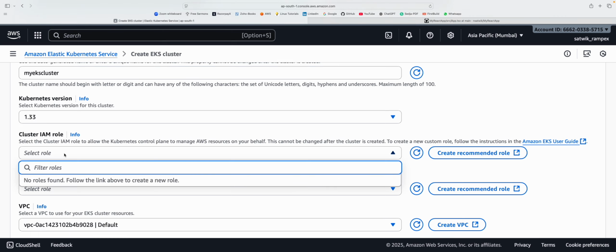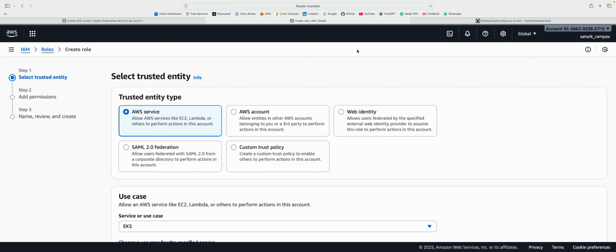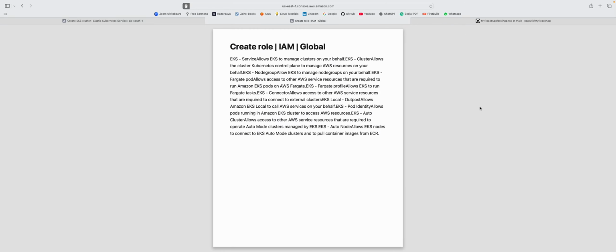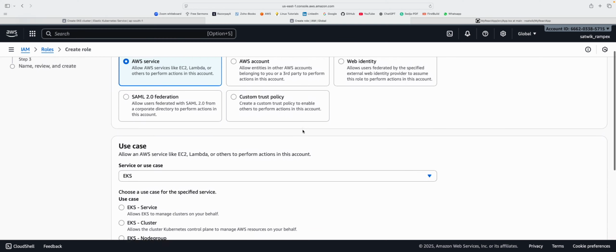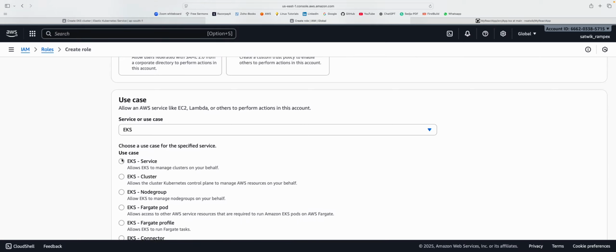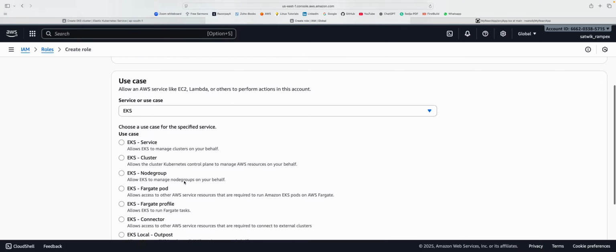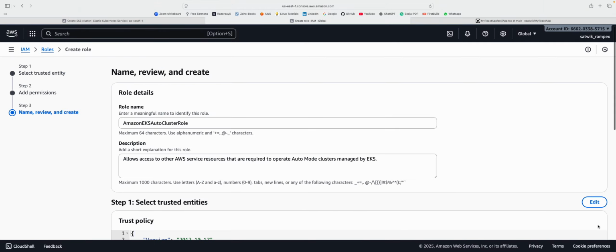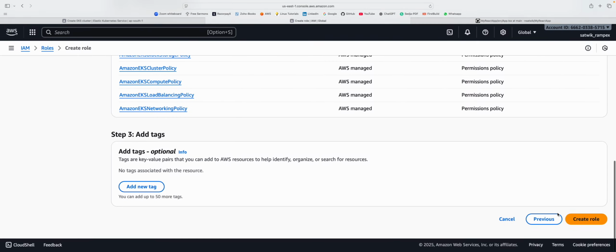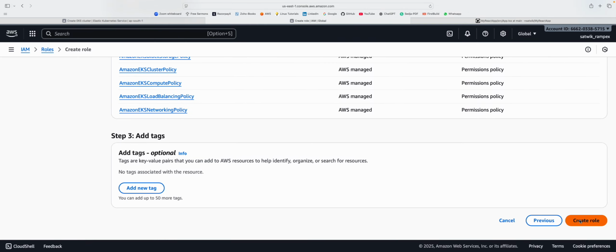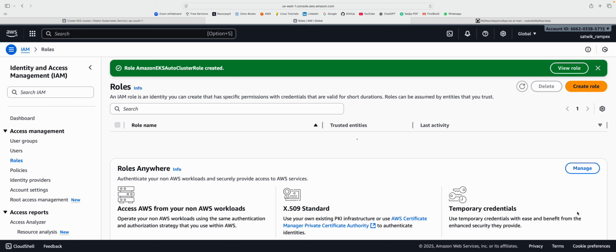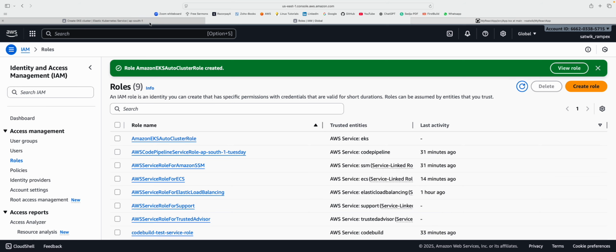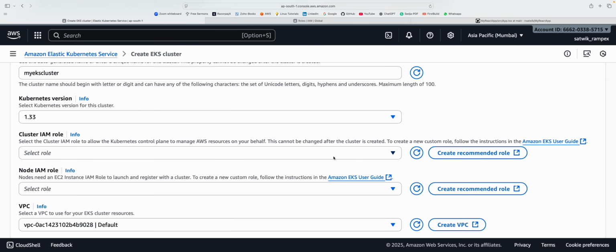create role. So there are no roles for EKS. So let's create a recommended role. So you need not worry, AWS itself will create a role for it. You need to just select the service. Even nowadays the service is auto selected. Just click on next, and create role. A role will be created. So EKS auto cluster role, and you can attach this role directly.